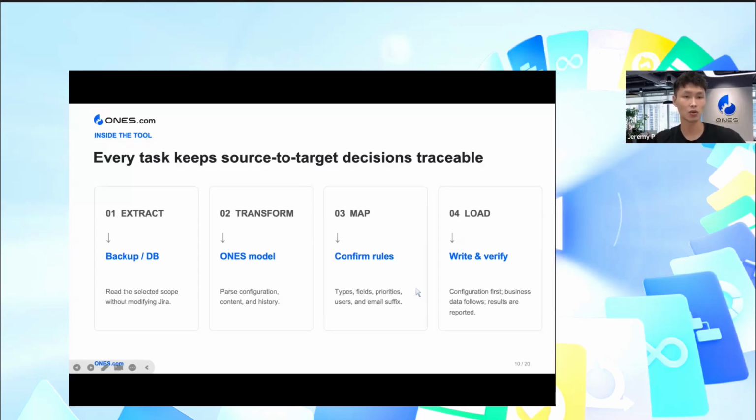And then finally, the tool will load the data into Once, and we can verify the result in the Once platform directly. So the key point is that the entire process is visible and you can control it. We can review the rules before starting the actual migration into the target Once system.